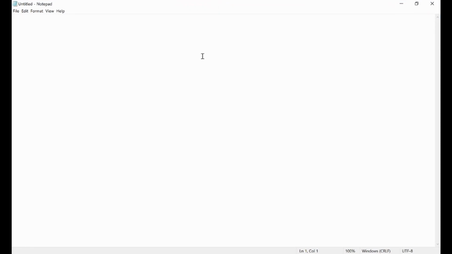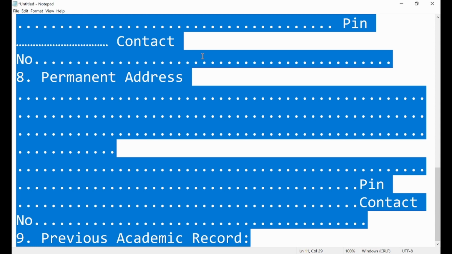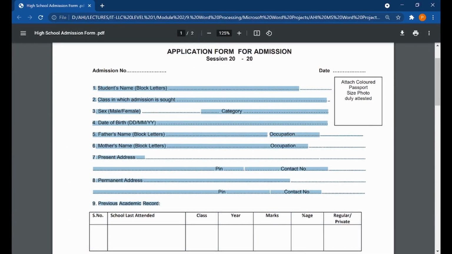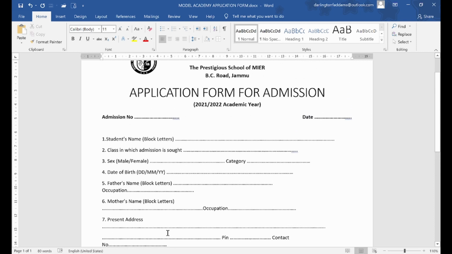Remember, I'll paste everything here, Control V, and I'll select everything, Control A, copy everything, Control C. Now come to Microsoft Word and paste, Control V. So this one, it has pasted the text, but it has pasted it without any formatting. I don't need any formatting. I want to do my own formatting.